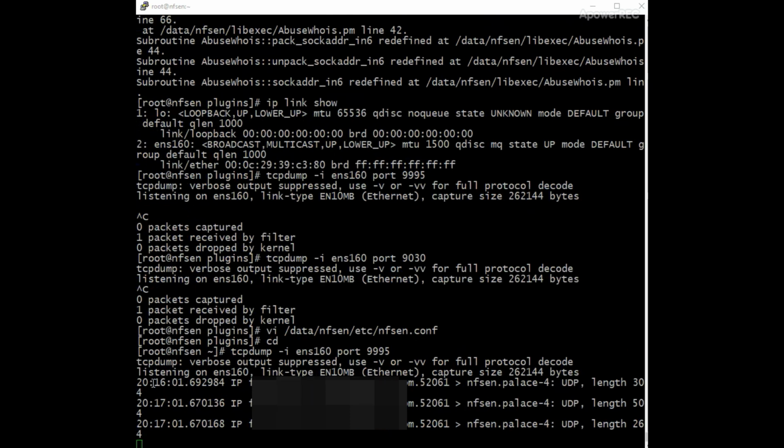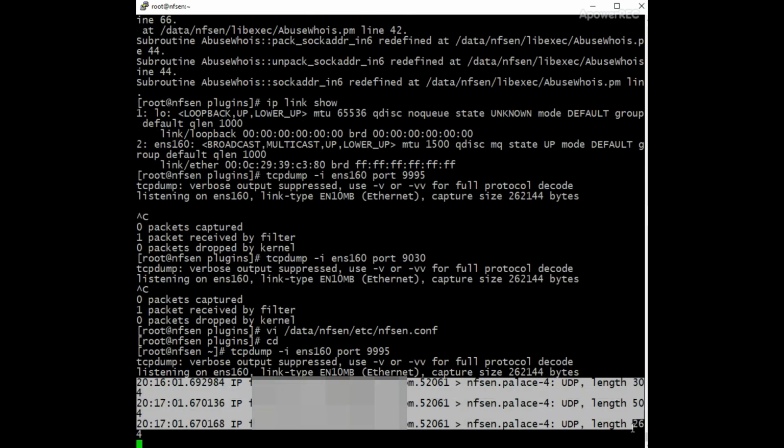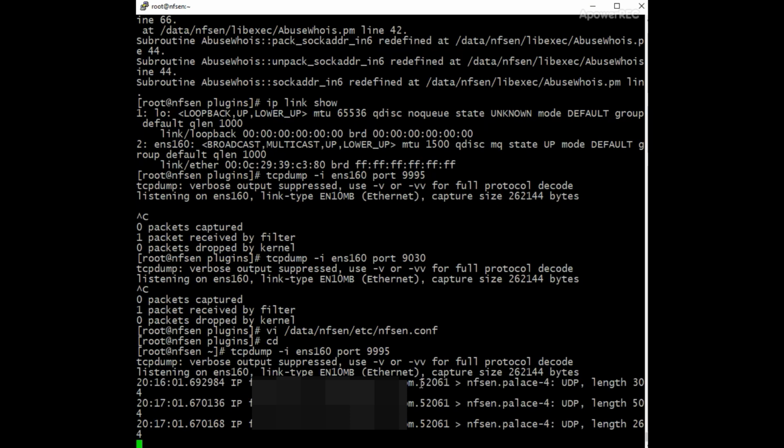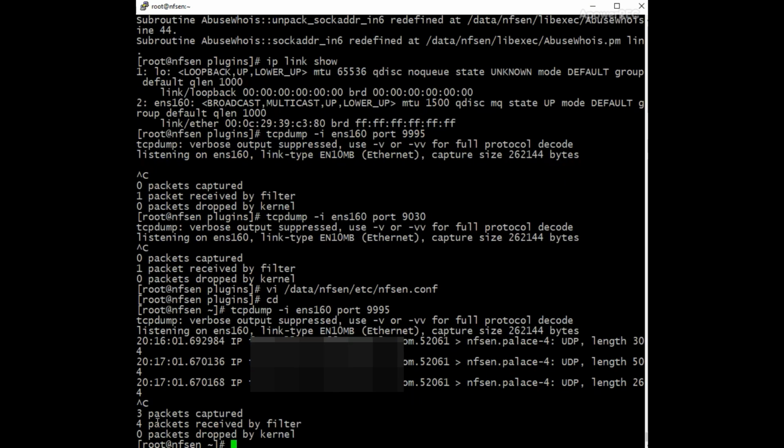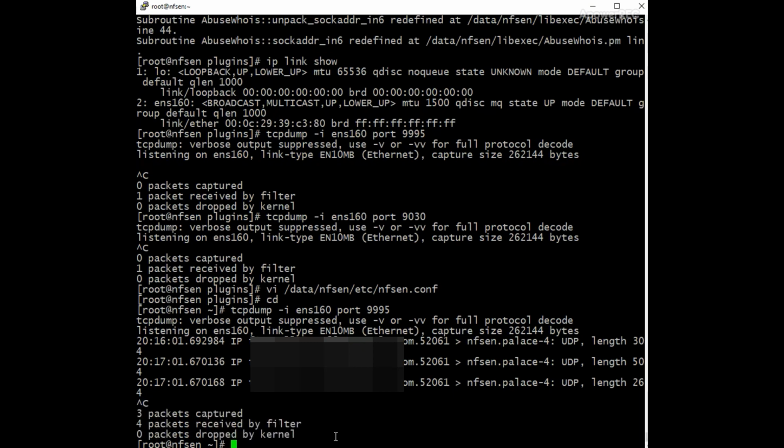You'll start getting some dumps here as the device dumps your netflow data. You can see the source port and the destination port. It says Palace 4 here. That's just because the port number I used is also associated with something else on the server. Depending on what port you pick, it may just say the port number here. I'm going to go ahead and Control-C out of that. I can see I have 3 packets captured, 4 were received by the filter.